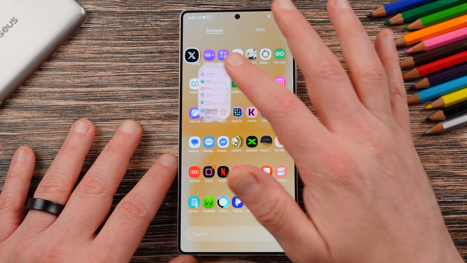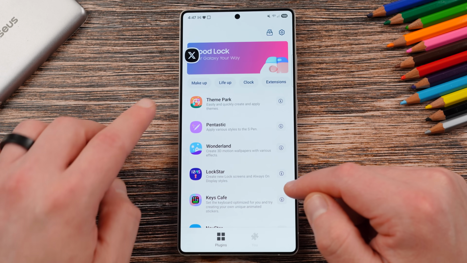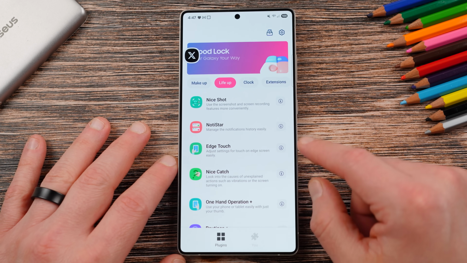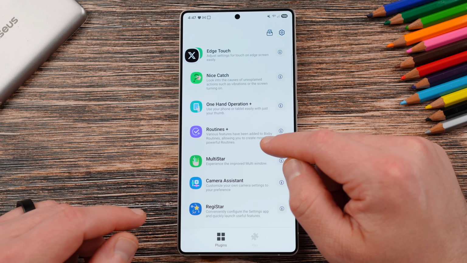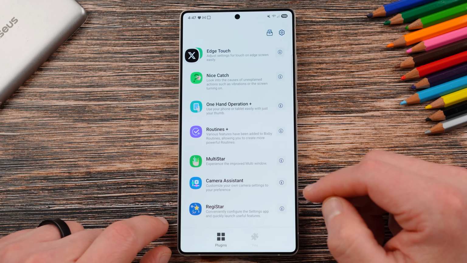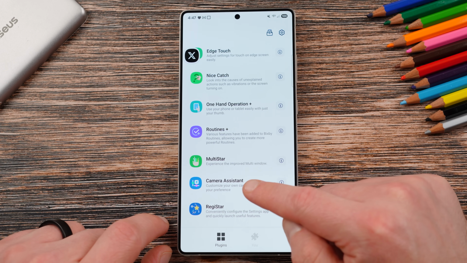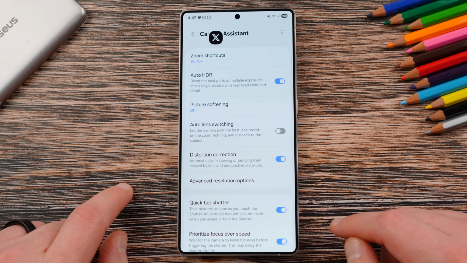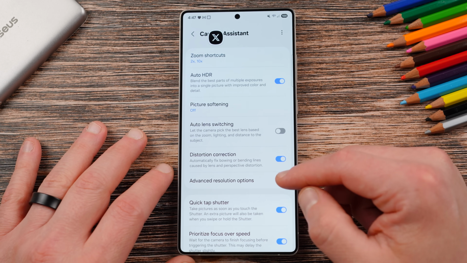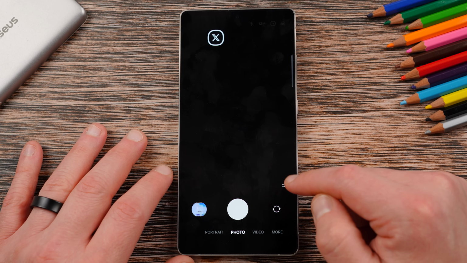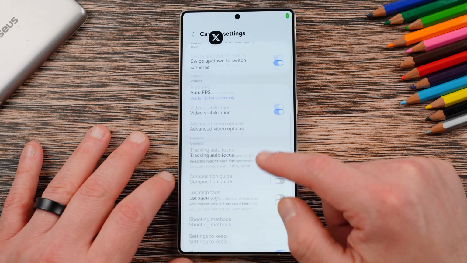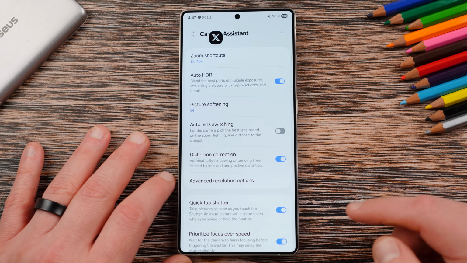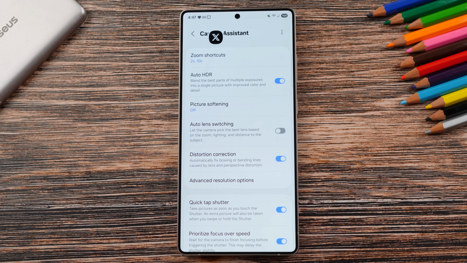Up next on my list, let's switch to the other side of GoodLock. This is the makeup side, which is customizing the look. Now, LifeUp allows you to customize a lot of the functionality, and I talked about One-Hand Operation Plus, but another one I want to talk about, which is very important, is Camera Assistant and Registar. Camera Assistant lets you edit various things inside your camera application. Once you install it, it's found inside the camera settings by going to the camera app, going to the camera settings, and scrolling to the bottom where you can find Camera Assistant right below vibration feedback. So you can access it within the camera settings once you install it in GoodLock.